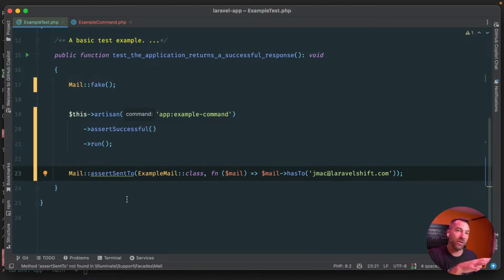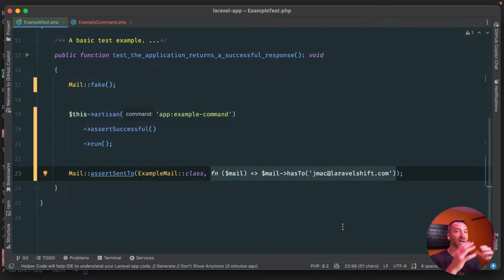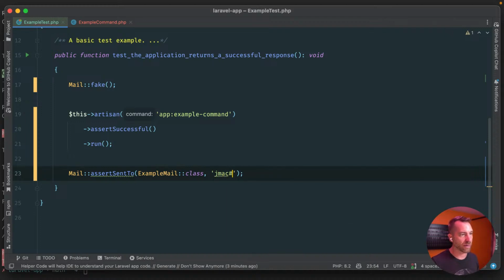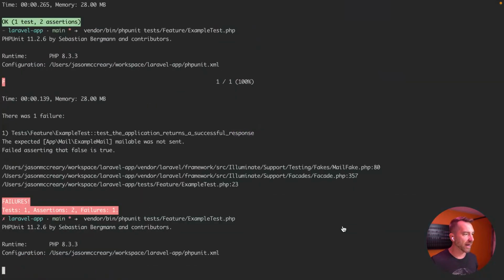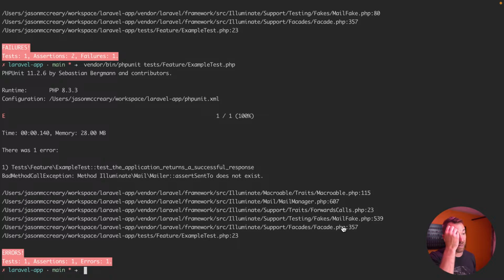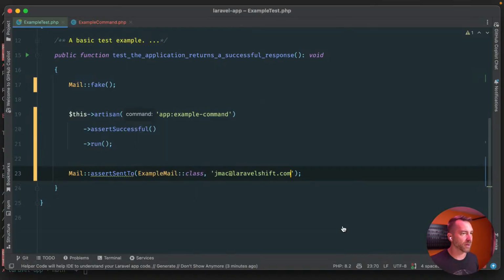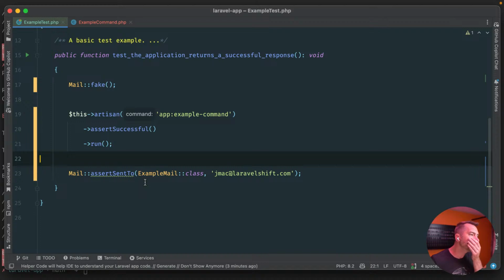Okay, this is what I think I would like to build. I think this is a pretty common use case, that you're simply asserting that a mail was sent to someone. Maybe you're not checking all the pieces of it. You really just care that it was sent to them. You're not too worried about the wiring or anything like that. So I think this would be cool. And again, maybe over here, you just pass it jmac@laravelshift.com, right? And if we go back here, of course, this is going to explode. Mail assertSentTo doesn't exist. It's not going to know what any of that stuff is.